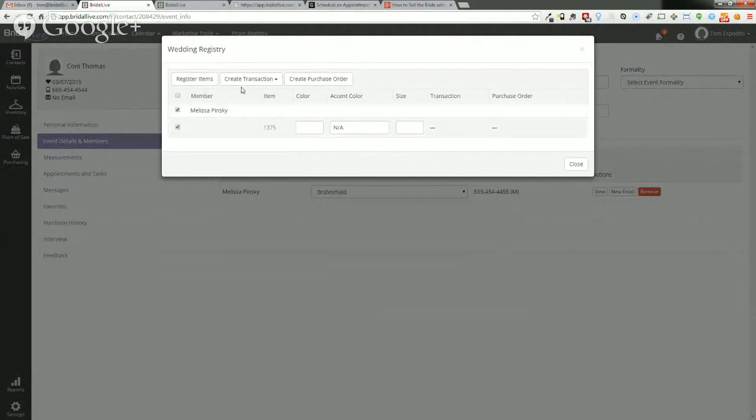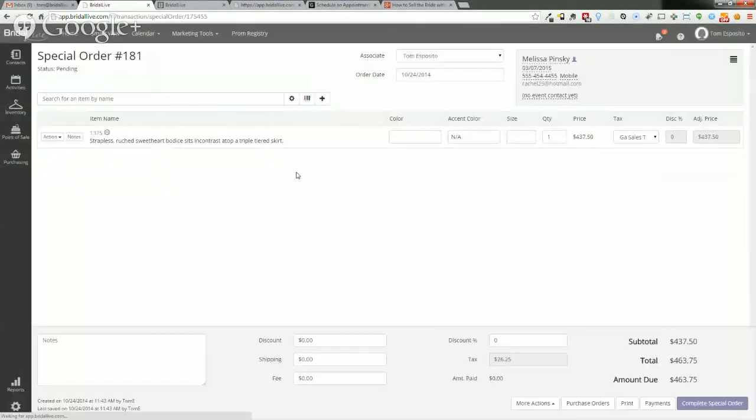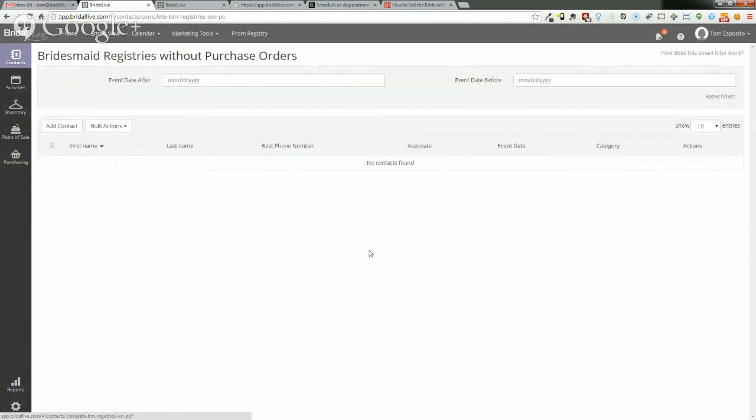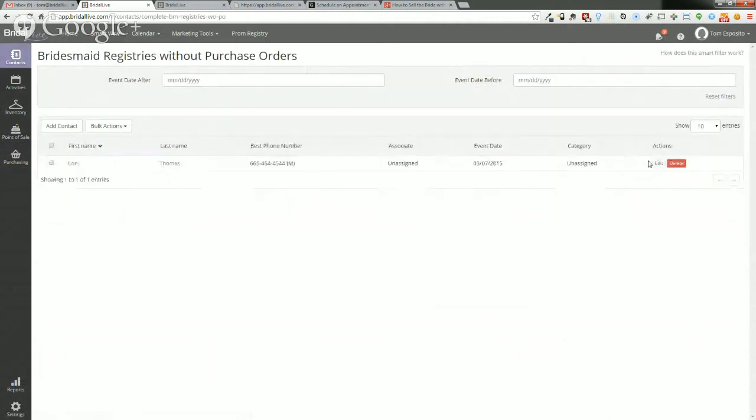As soon as we do create the transaction for her and get all her order placed, then if we went back to the smart view and refreshed it, that five would bump down to four. There you go. That means that she's placed it with you and now they're ready for purchase order. And so you just go into the purchase order one, there she is.